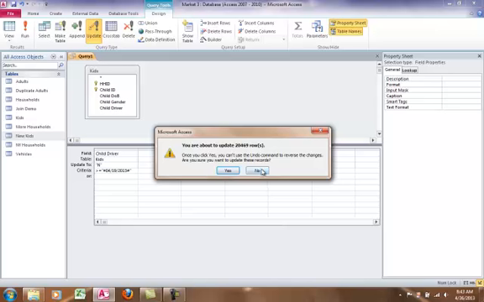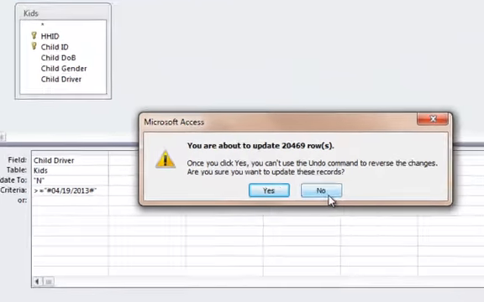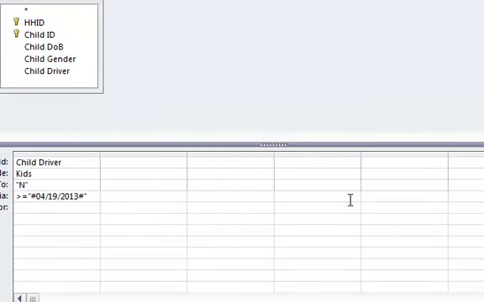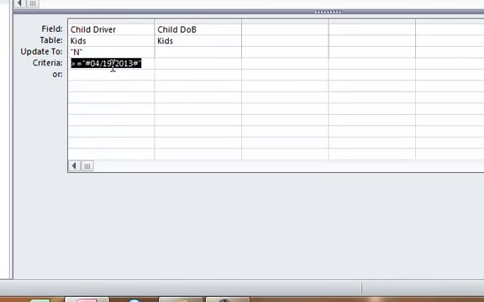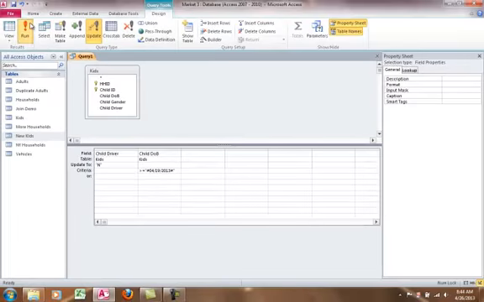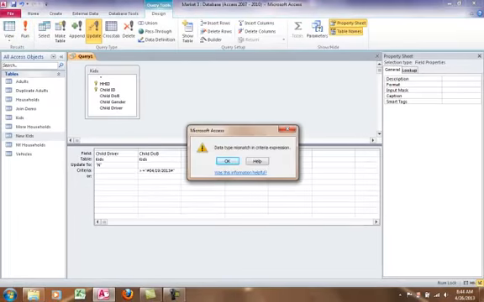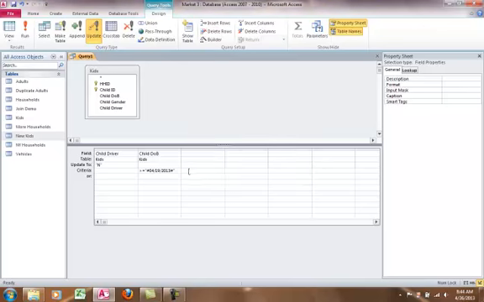Because I set it up wrong. This is why you want to be careful about this. You're about ready to delete 20,000 records. So we'll say no here, thank you. And what I should have done is the criteria should have been over here, under date of birth. Cut, paste. That looks better. Run this. Oh, why did I put quotes around it?